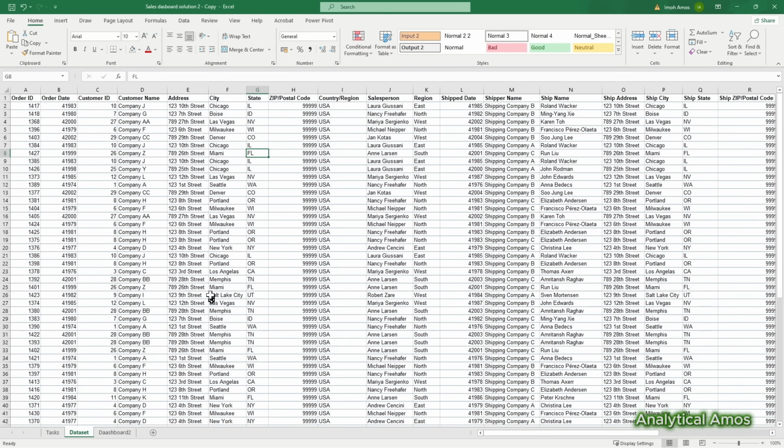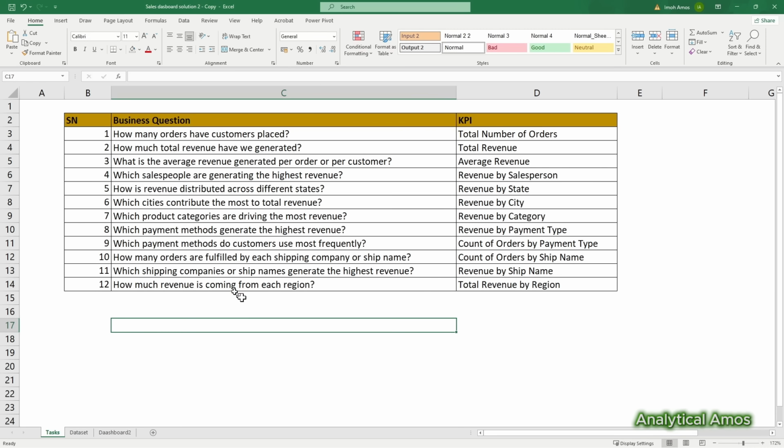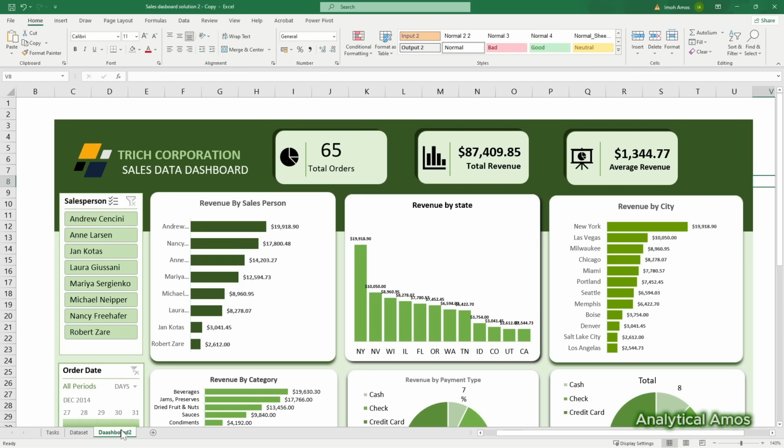This is the data set we'll be using for this dashboard. And these are the business questions we'll be answering using this dashboard. So right now, we'll start by creating a new space to start building our dashboard.